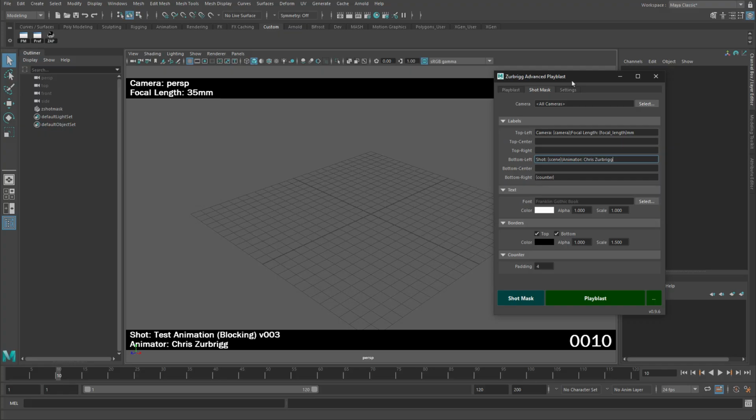Another feature of the shot mask labels is the ability to divide a section into two by using the pipe character. This is the vertical line that shares the / key. Here I've created a mask with the camera name and focal length in the top left corner, and the shot name and animator in the bottom left corner. By using the pipe character, I can stack 2 details in a single section.